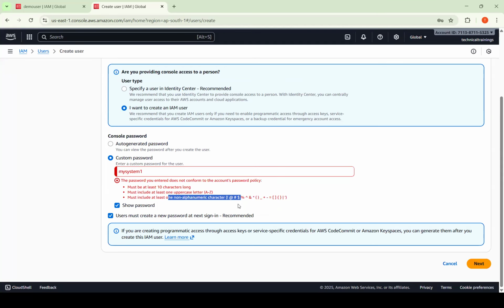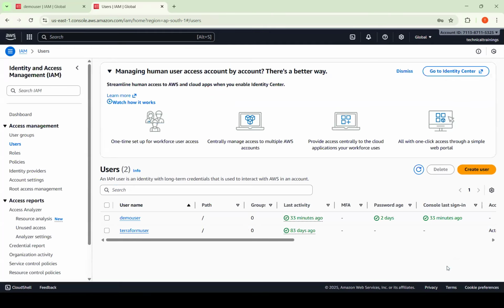So that is the way you will be able to impose certain restrictions on the password policy, which you are assigning to any IAM user while you are creating it. This is the first way of imposing some restriction. Another way is MFA.